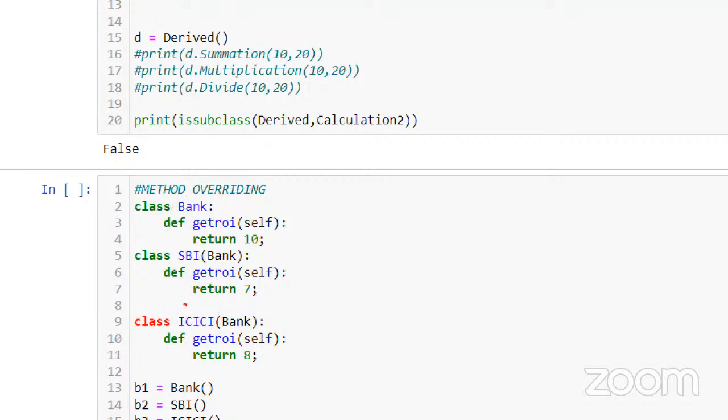Like this, we have one more class called as ICICI. It is also implementing this rate of interest from the bank class, but the return value is 8 here, correct? So each of them are having their own individual return values. So this is allowed.